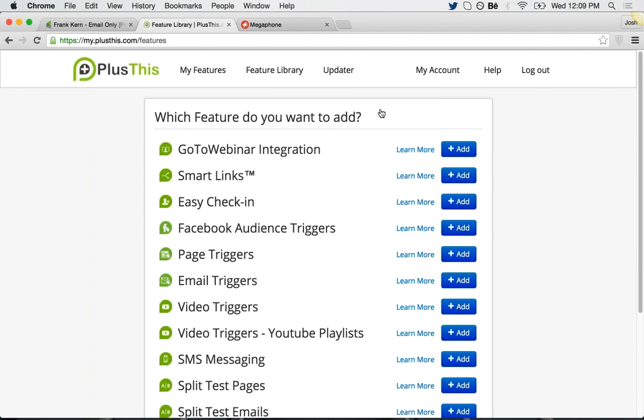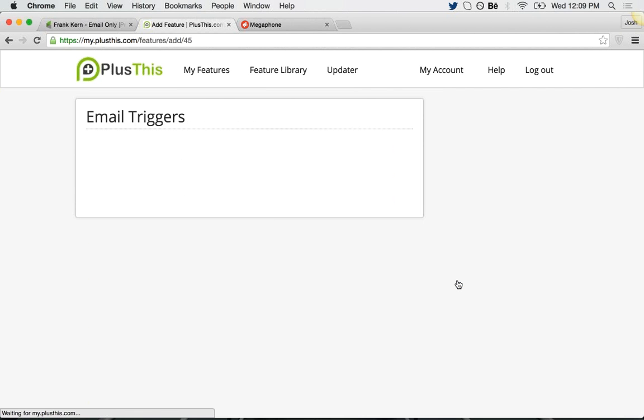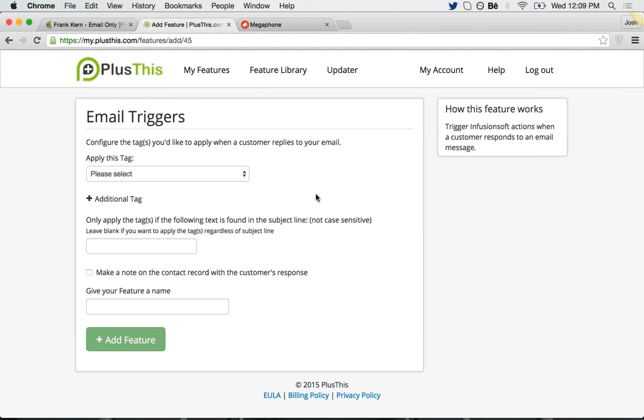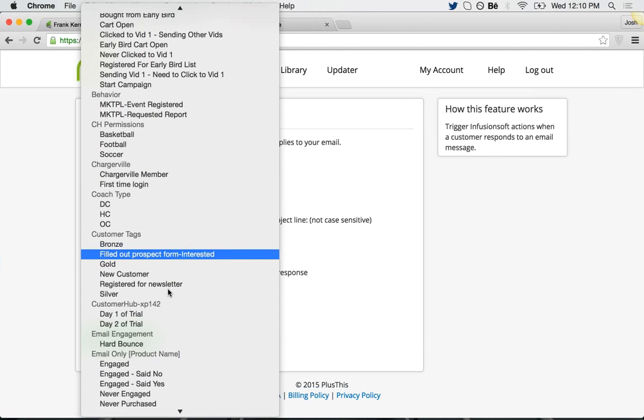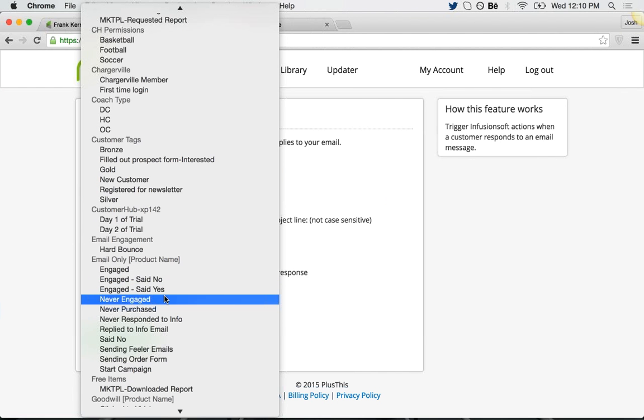So we'll hit add feature. And the one we're going to be using is email triggers right here. So I'll hit add. Now we configure the tags that we'd like to apply when they respond to that email. In this case, here's a list of all my tags. I'm going to go down to the email only, and I am going to pick engaged.